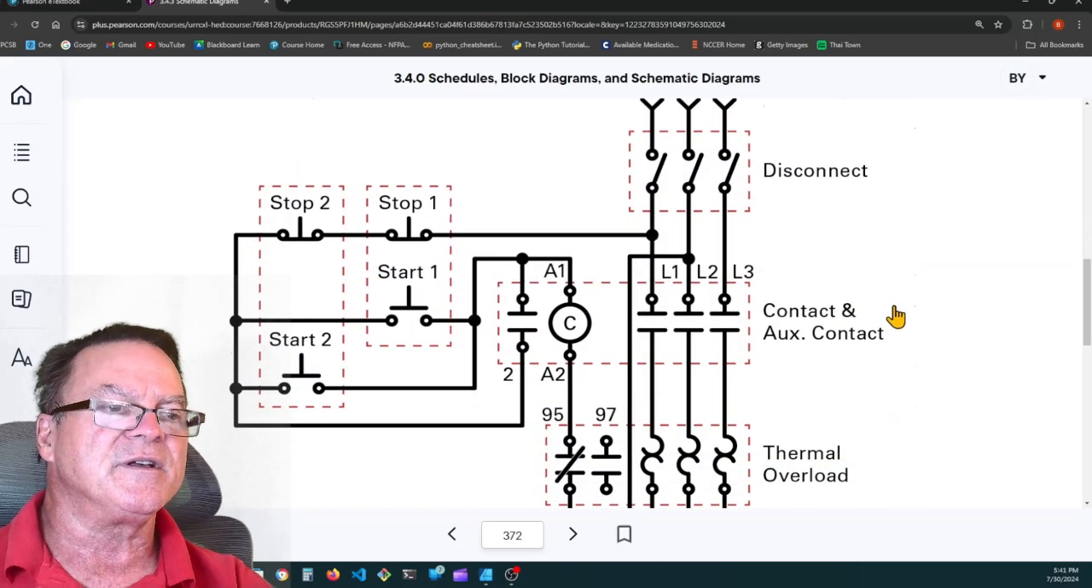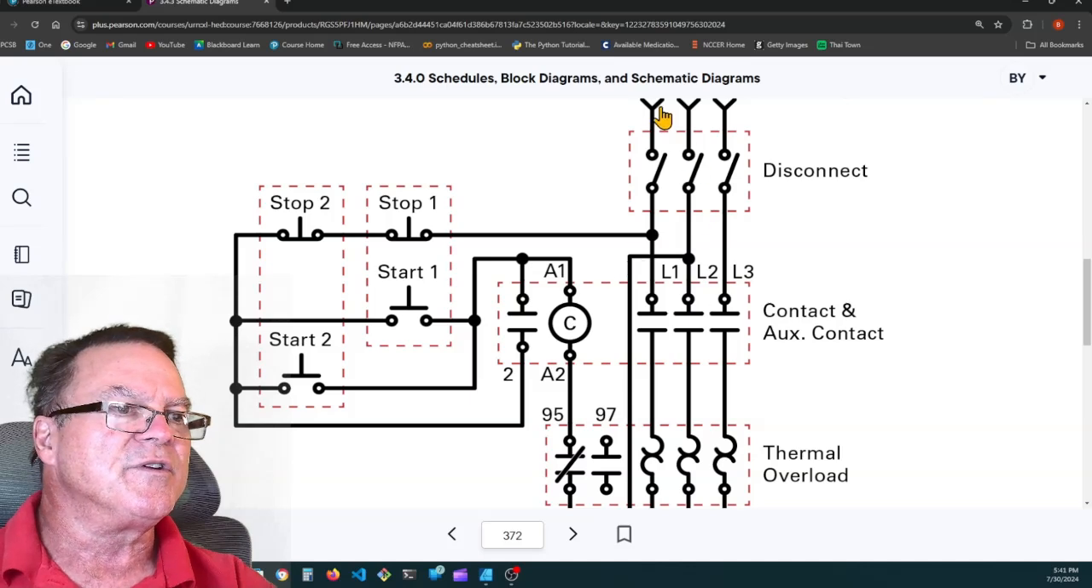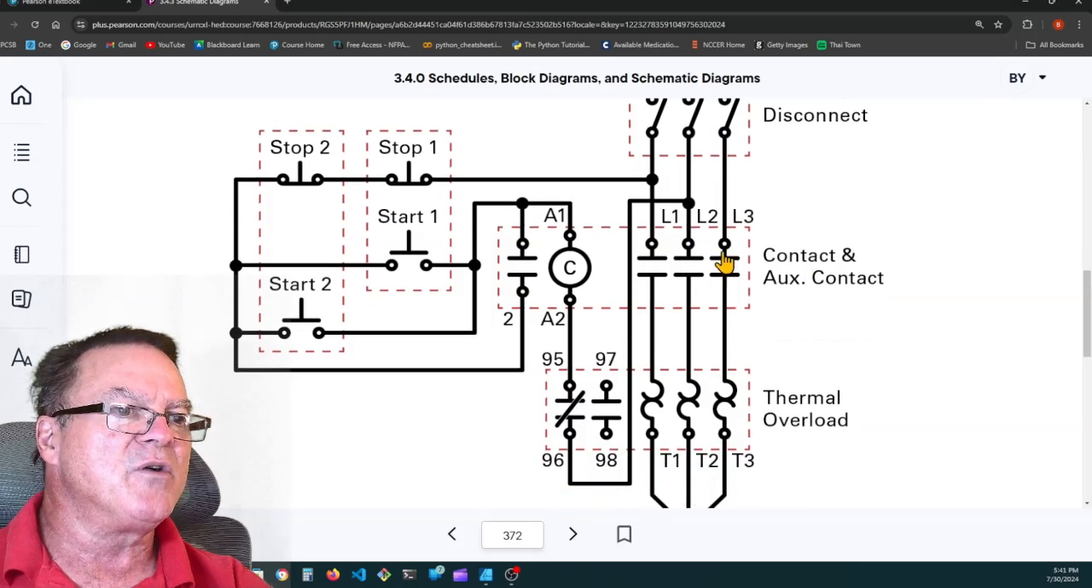Here you go. Here's a block diagram. Motor starter wiring diagram. So they're showing the incoming power going to a three-phase disconnect or a three-pole disconnect. That's going to the motor starter. There's a contactor with auxiliary contacts. Here's the coil. And lines 1 and 2 come off and feed the starting circuit.